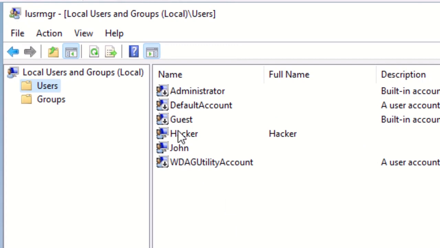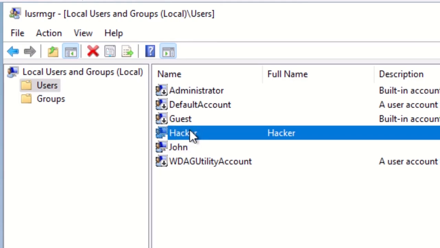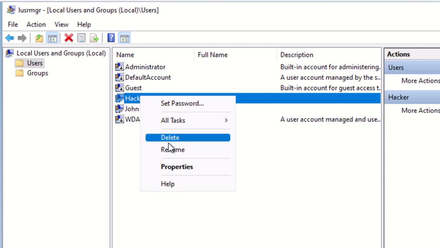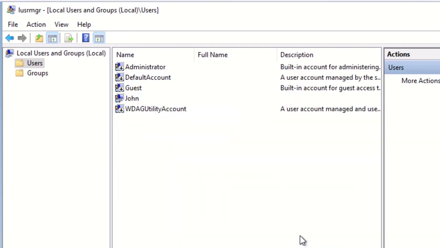In this case, I just created a user called Hacker. If you found a user account that isn't authorized, then you simply right mouse click and delete that account and get rid of it out of your system. In most cases, you're probably not going to find an account. We're just checking to make sure. Now you can close out this app.